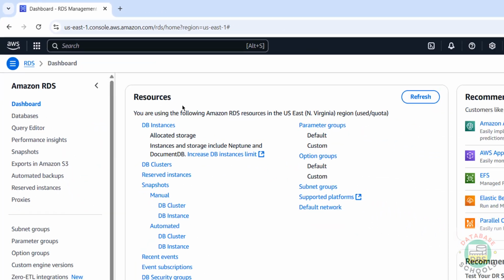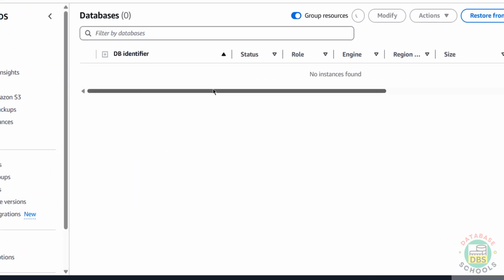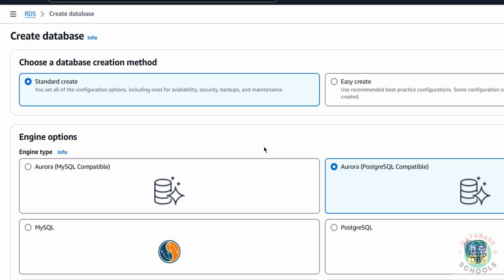Click on it. Click on DB instances or databases. Either is fine. See here I don't have any instances running, 0. Click on DB instances, then click on create database. See here we have two methods, standard create and easy create. We are going to use the standard create.